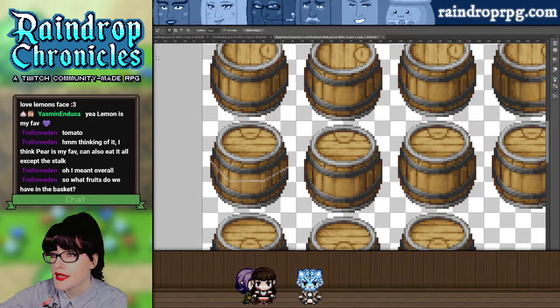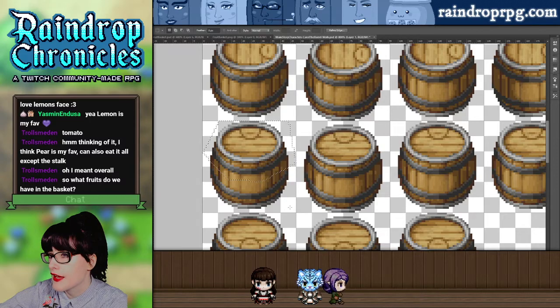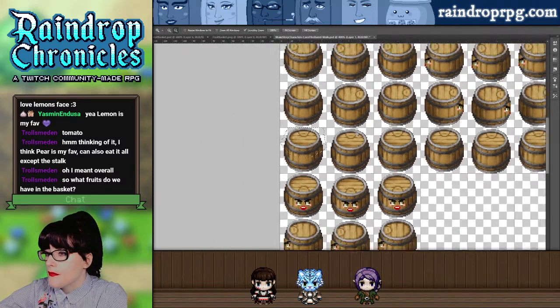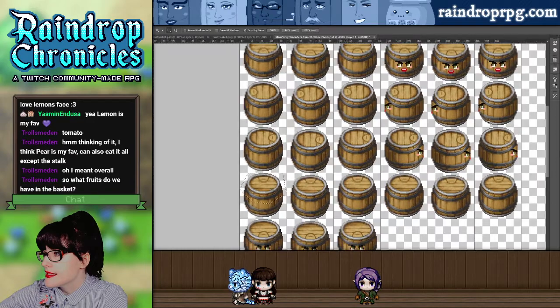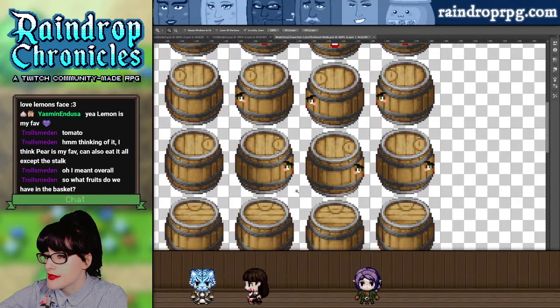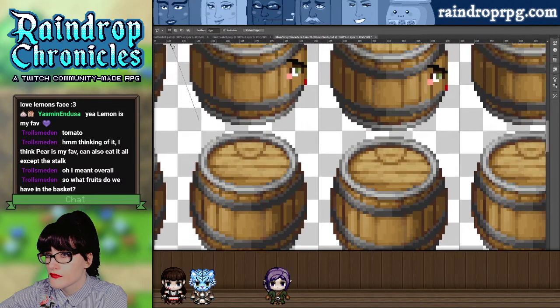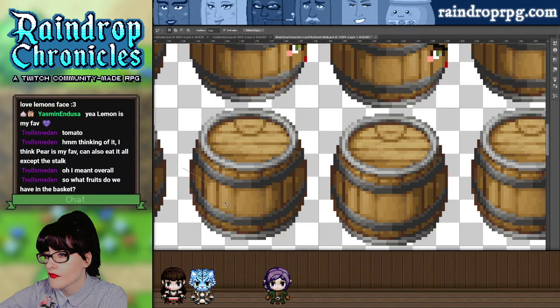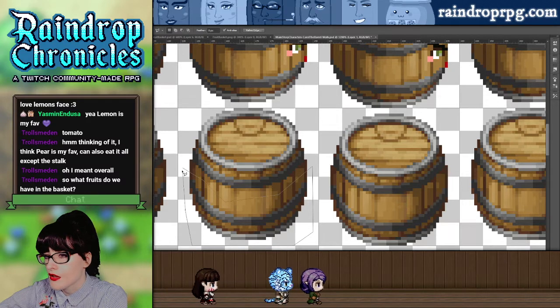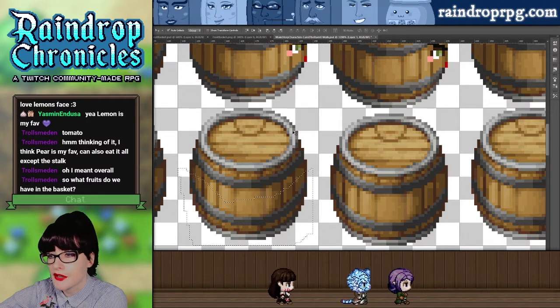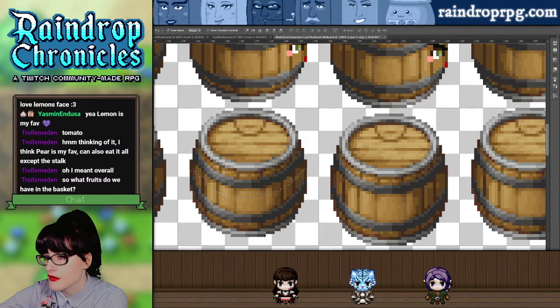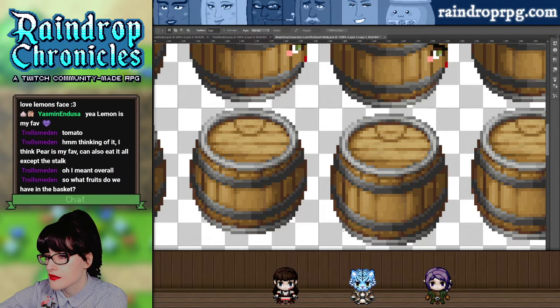Oh, we shouldn't do it on this one though, because this one's the barrel without the face. This is actually the one we're using, so we'll do this one. Because yeah, I don't think the 2 pixel difference really is obvious enough. So I'm going to bring it in another 2 pixels.